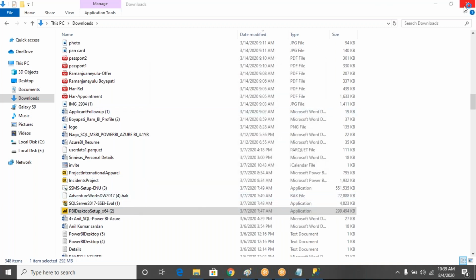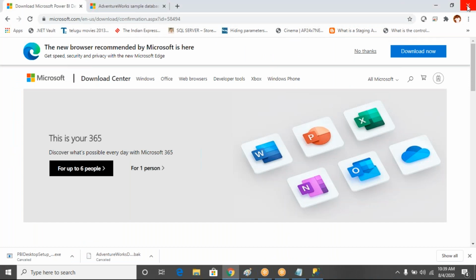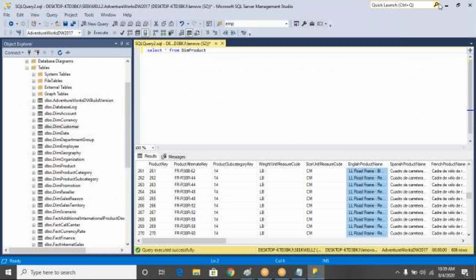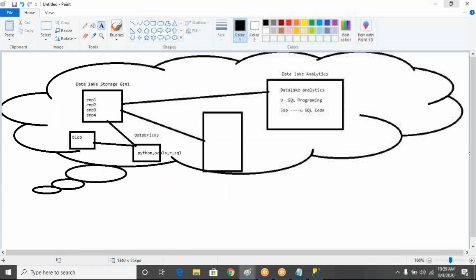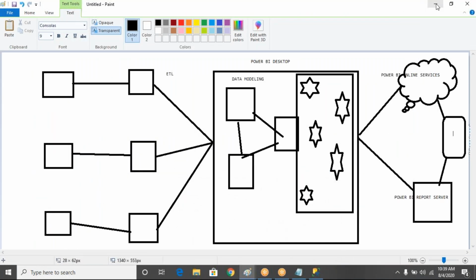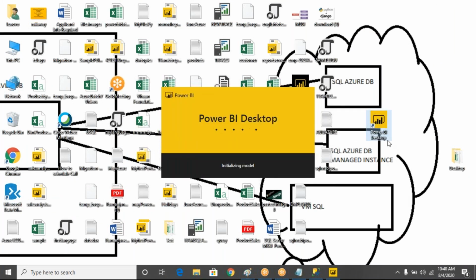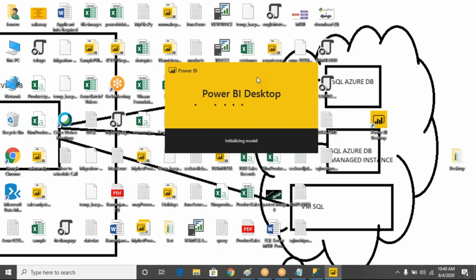Click finish. So your Power BI Desktop is installed and its icon is coming over here. Now Power BI Desktop is opening. This is very similar to Excel.